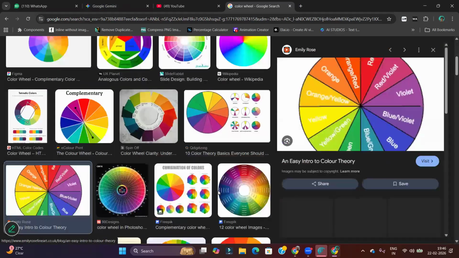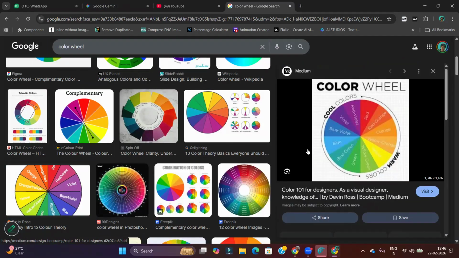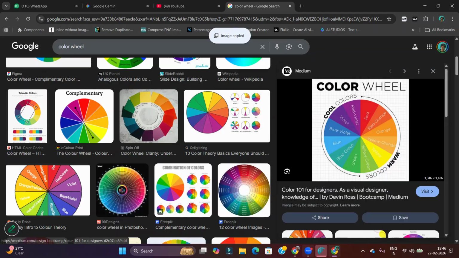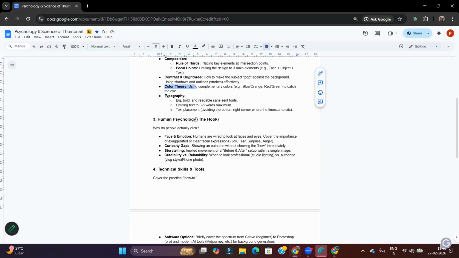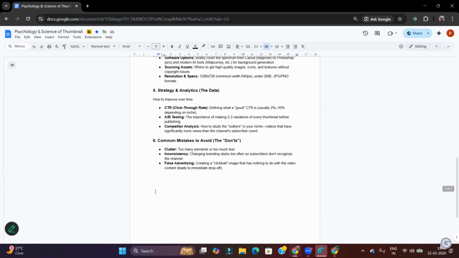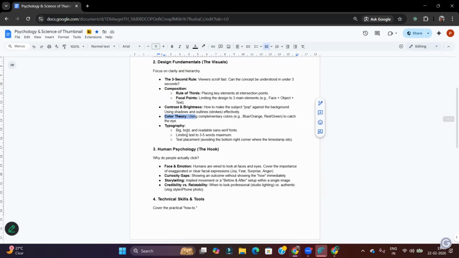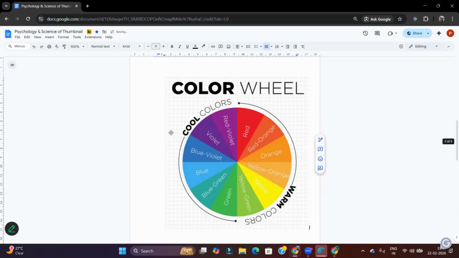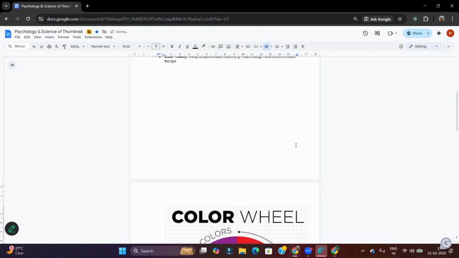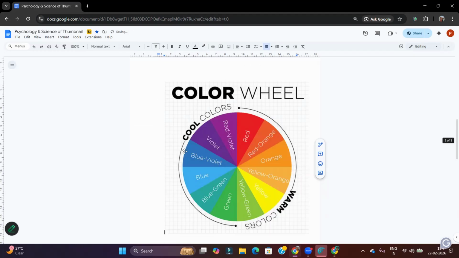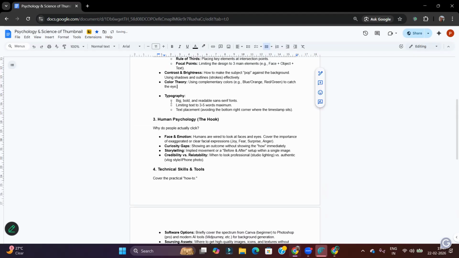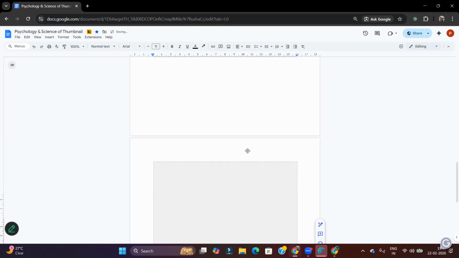You see, this is the color wheel. Whichever color is opposite, you can take that color into consideration. Okay, copy image. Let me paste it here itself. Color therapy. I'm giving it after color therapy. I'm pasting it here.